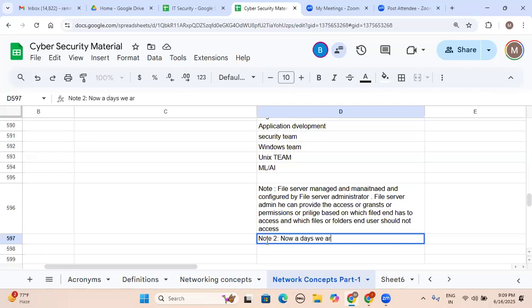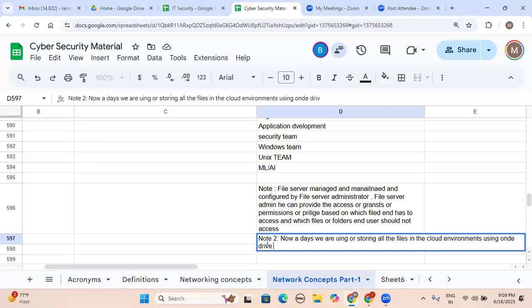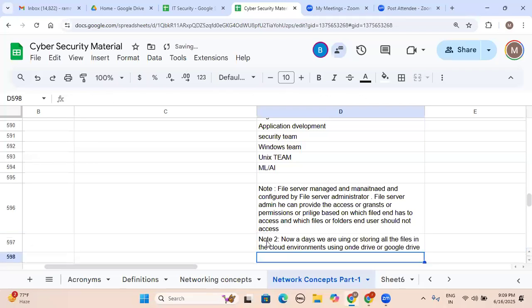Nowadays, we are storing all the files in the cloud environment, using OneDrive or Google Drive. It depends on which type of cloud environment you have chosen or which type of email you have chosen, whether you have chosen Outlook Office 365, or Gmail, or Hotmail. It depends completely on which vendor you have chosen.